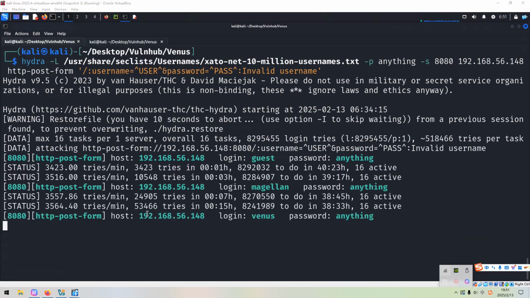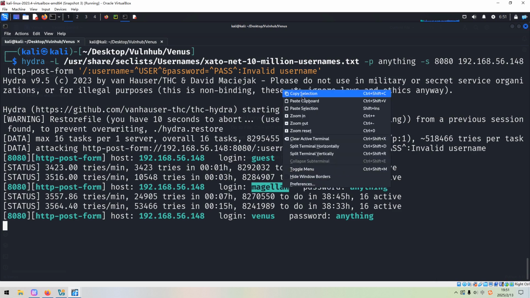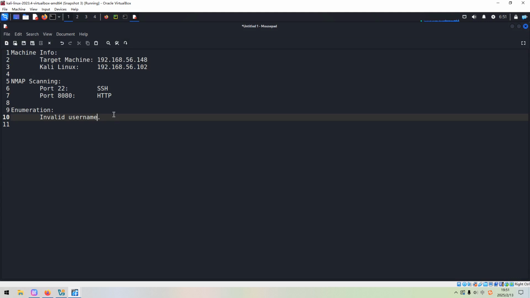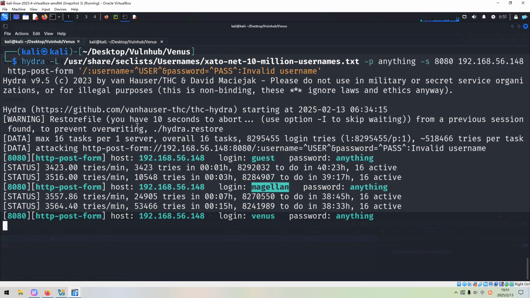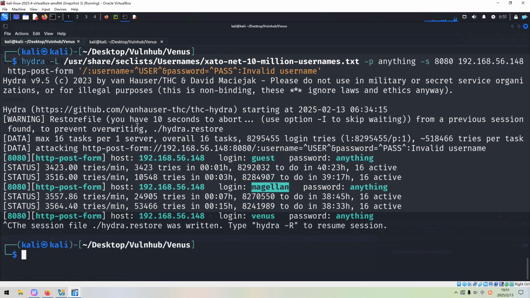All right. As you can see over here, Hydra has already found 3 valid usernames. So we can note down such usernames onto our notebook. And the second is Velas. And before we go on, I'd like to interrupt Hydra because we cannot find any more valid usernames.